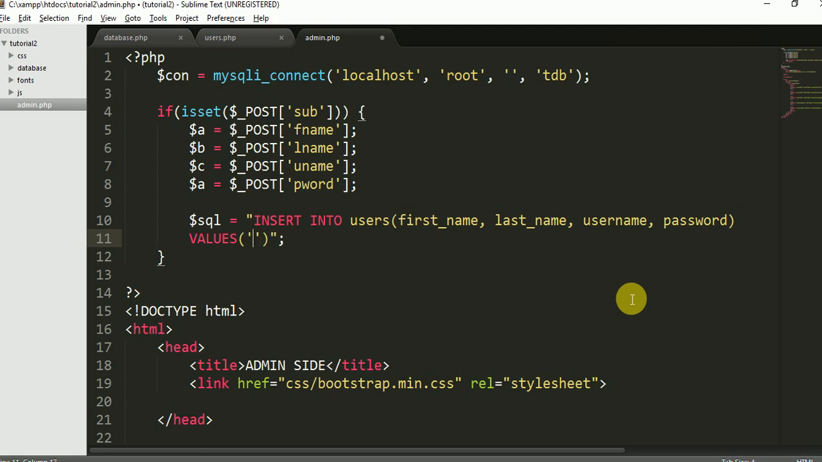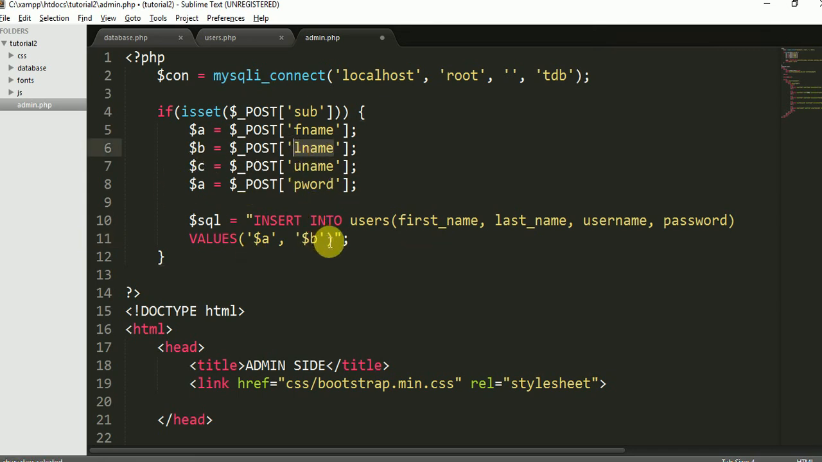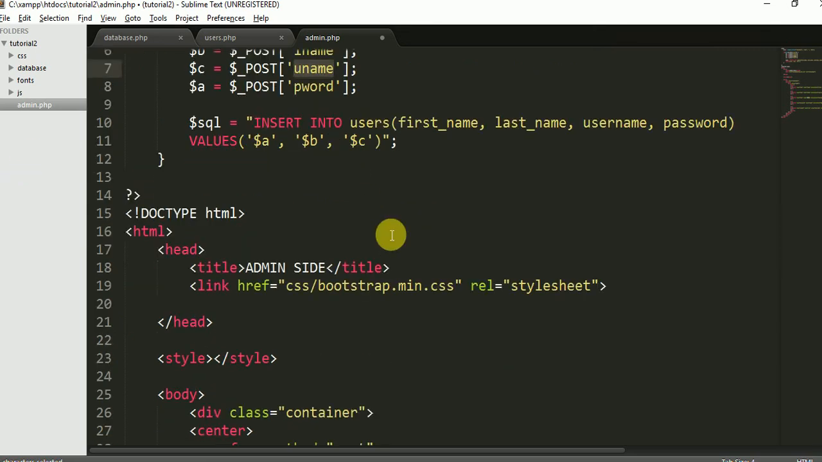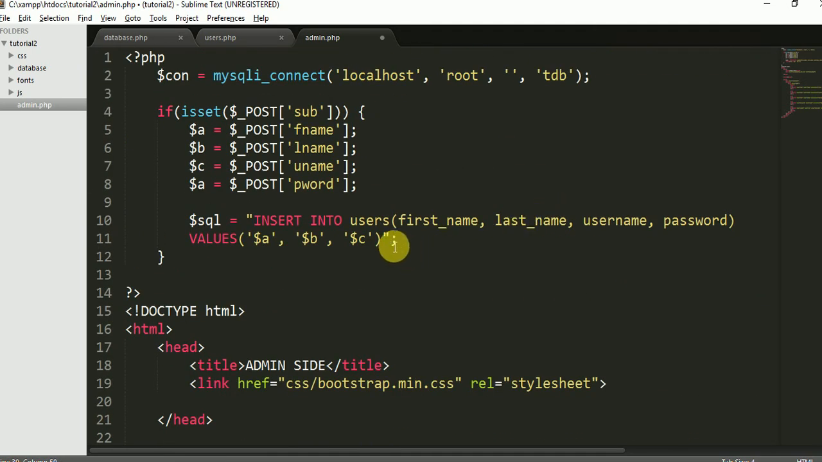So inside these single quotations, $a, which is this one. Okay, and the next one, the last name is $b. See this one, L name is $b. Okay, the username is $c. See this one, U name, because we named this input field here U name. Okay, so it will actually get the user inputs and store it in the database. So $d. Okay, this must be letter D. Okay, password must be letter D.